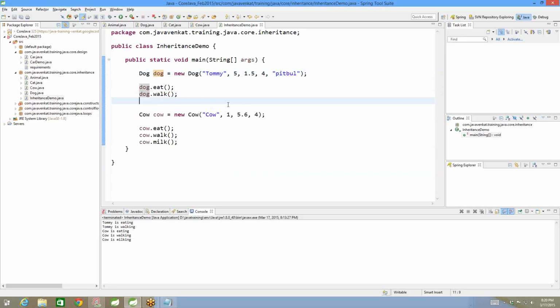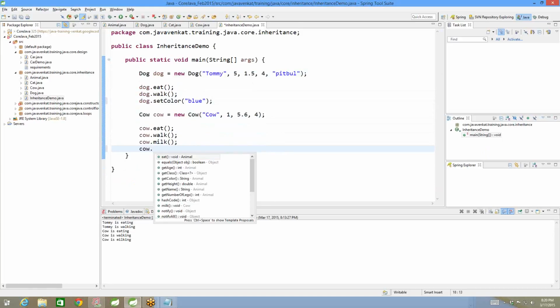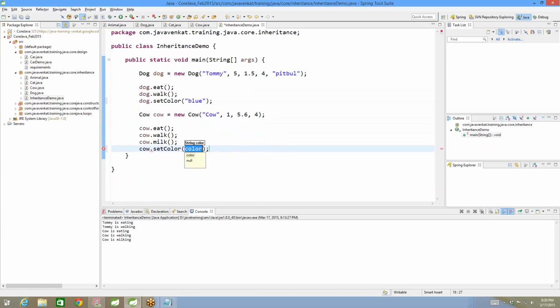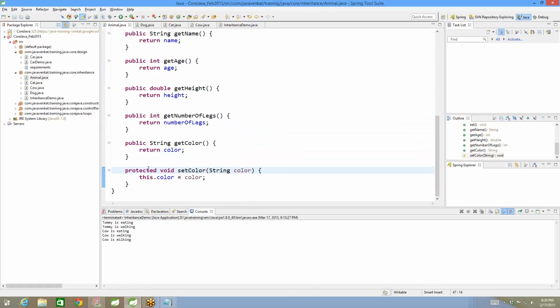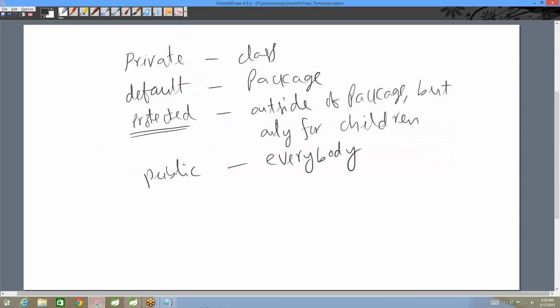Bug dot. You can definitely have access to it. Make sense? So that is about protected. And with protected, your access modifiers are complete. Now you have four access modifiers: private, default, protected, and public, in that order, exactly speaking.